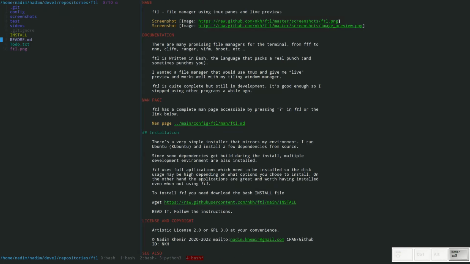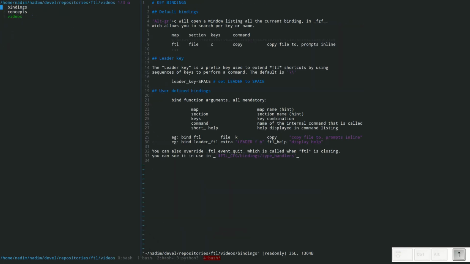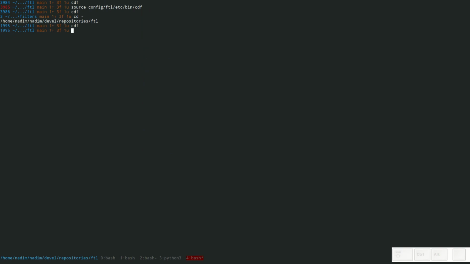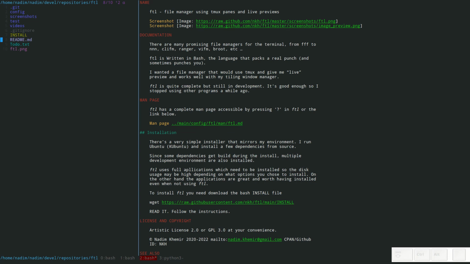If I change to another directory here and I change my mind, I don't want to cd to this directory, then uppercase Q will just stop CDF, and then the directory will not be changed. So this is integrating FTL in Bash. I'll go back to FTL here, and it's also possible to use FTL as a file opener in Vim.